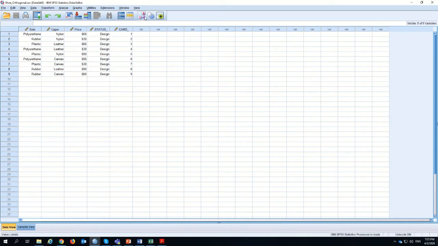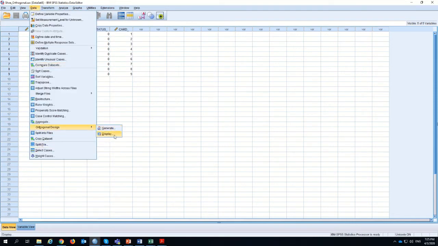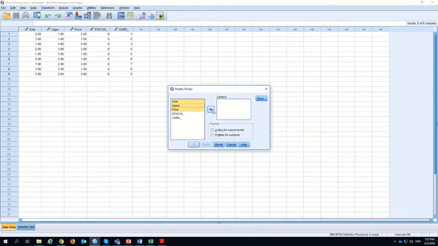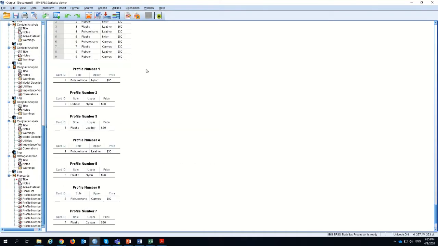Now, of course, looking at this, how am I going to create a card design for my respondents to fill in? It's quite difficult for me to see. So I usually use the orthogonal design display. You can take this data, orthogonal design display, put in the three variables, list for the experimenter. That means to let the experimenter see this format here, and for the subjects so that they can choose profile by profile. So if you press OK, this is what you get.